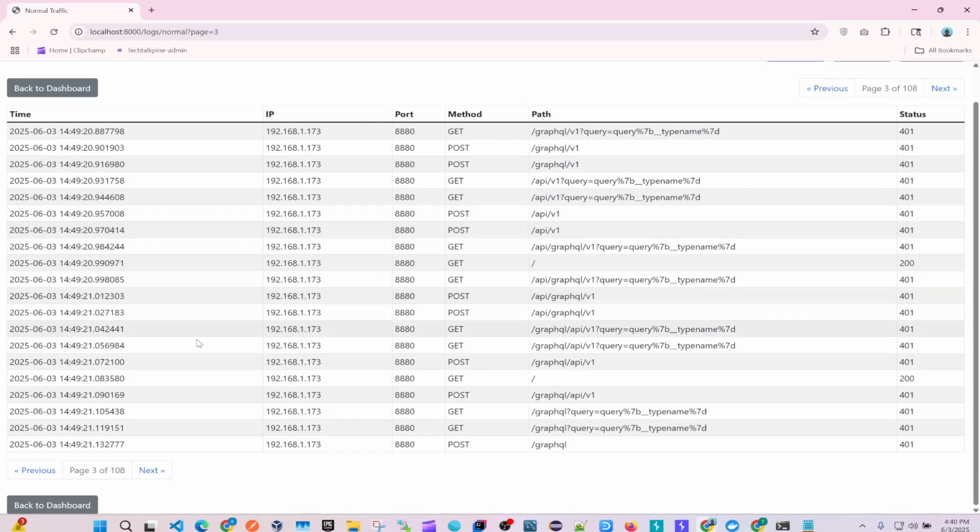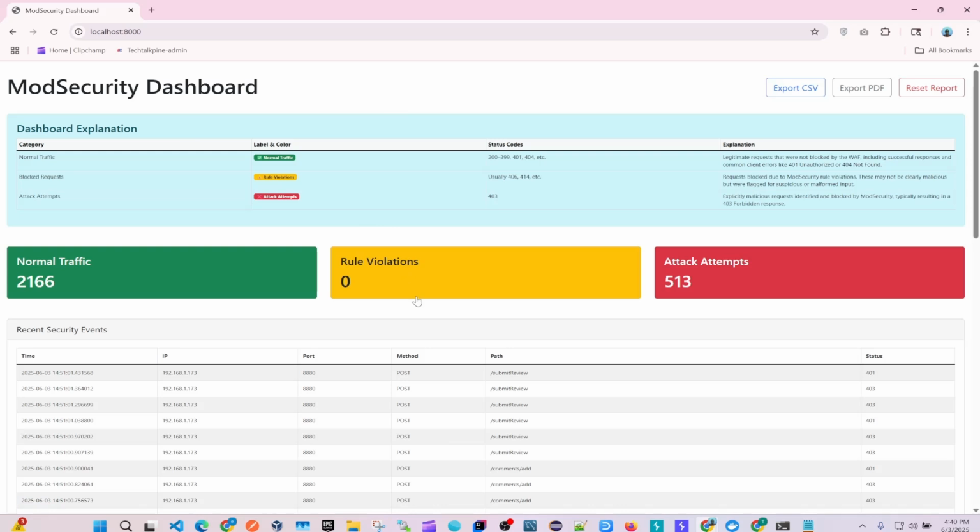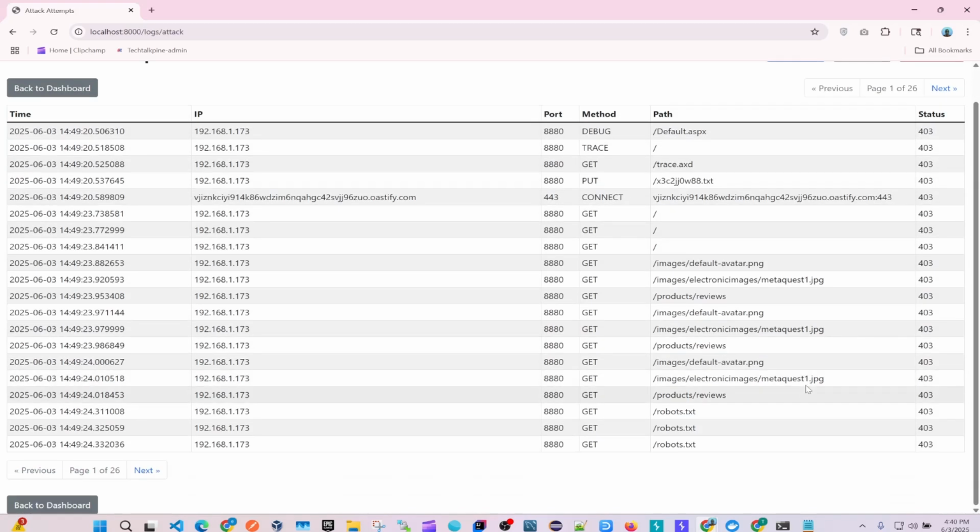Like I said, it gives you an option to go back to the main dashboard. On top, it has a dashboard explanation of what the status codes mean and what is considered normal traffic, like 401 and 404. A rule violation is going to come from ModSecurity rules that you can set up yourself. Let's say it generates 406 and you want to set that up as a rule violation, you can do that and you'll start seeing some counts. But what I focused on is the normal traffic and the attack attempts. The attack attempts are obviously 403. If I click on this, you'll see all of them are actually 403.